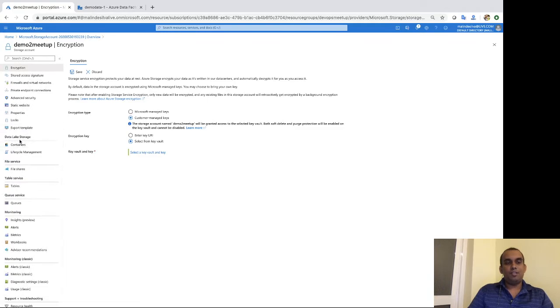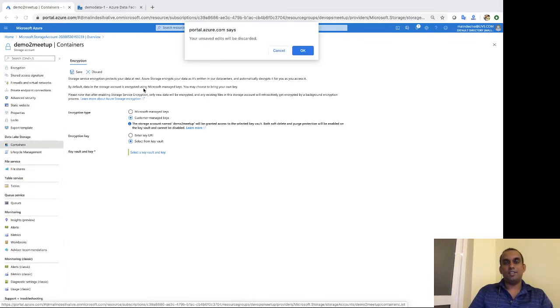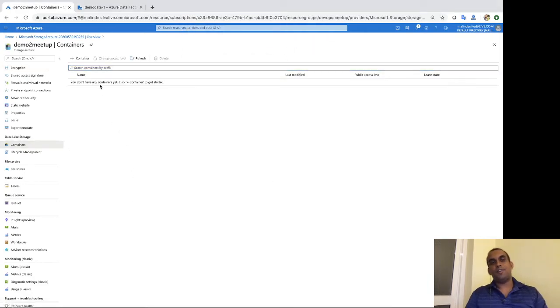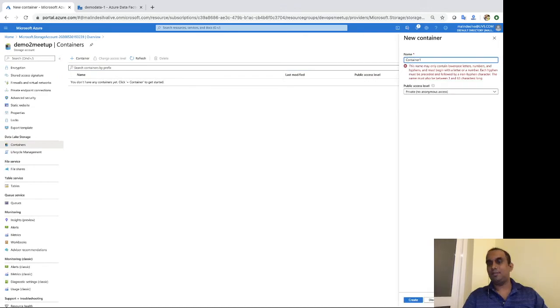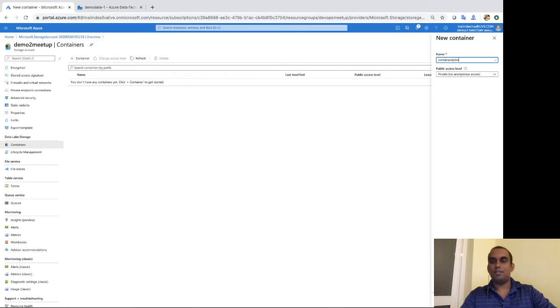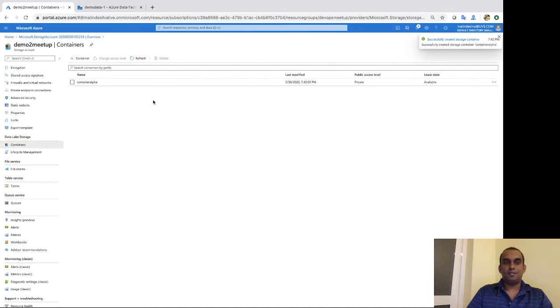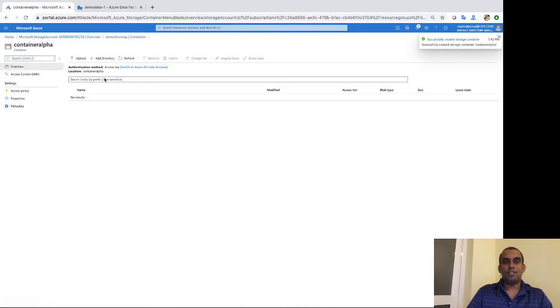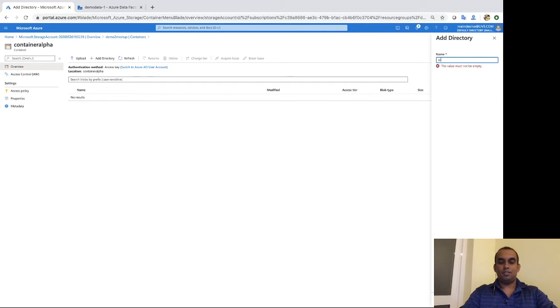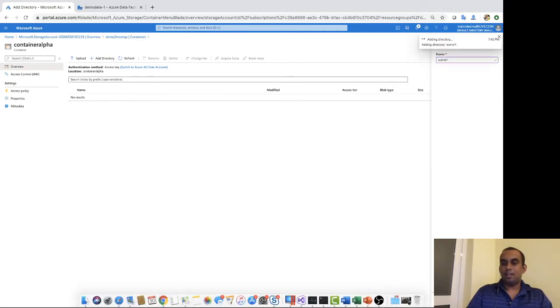Now if we come a little bit to the bottom, you can see the data lake storage is here, right? And you can specify containers. If I specify a name here, container alpha, and the public access level, it's by default private. You can select blob or container like this and just create it. Now the container is created, and if I go inside here, I can just upload files, or I can add directories, right? Let's say scene1, and create a directory here.